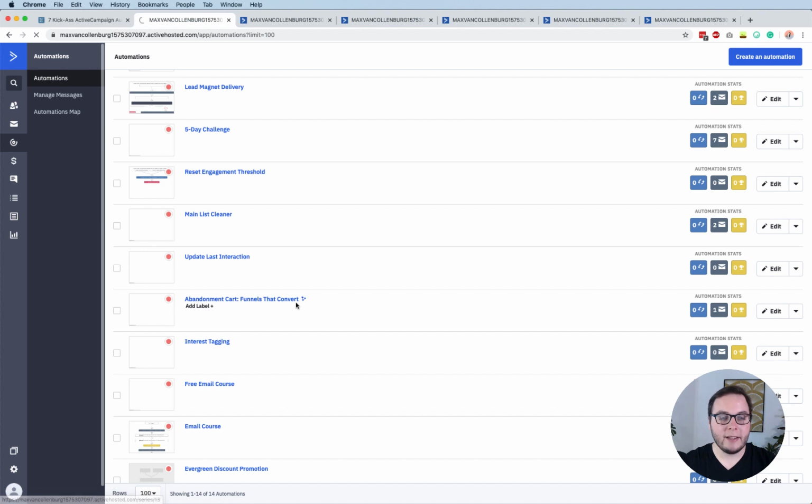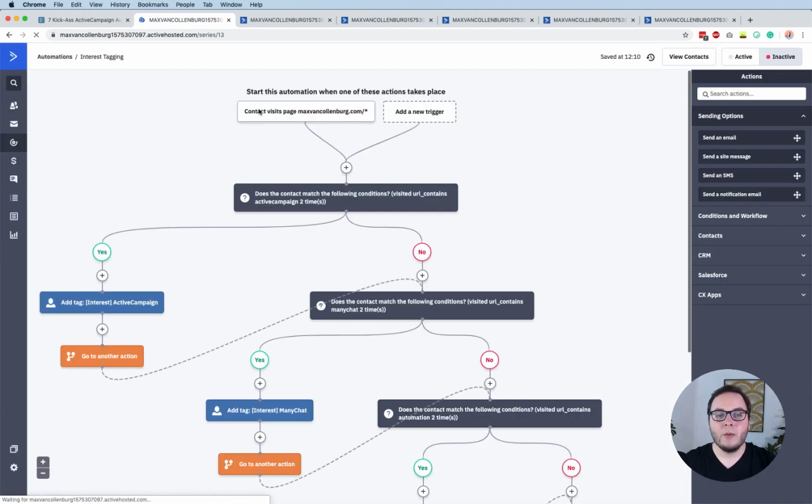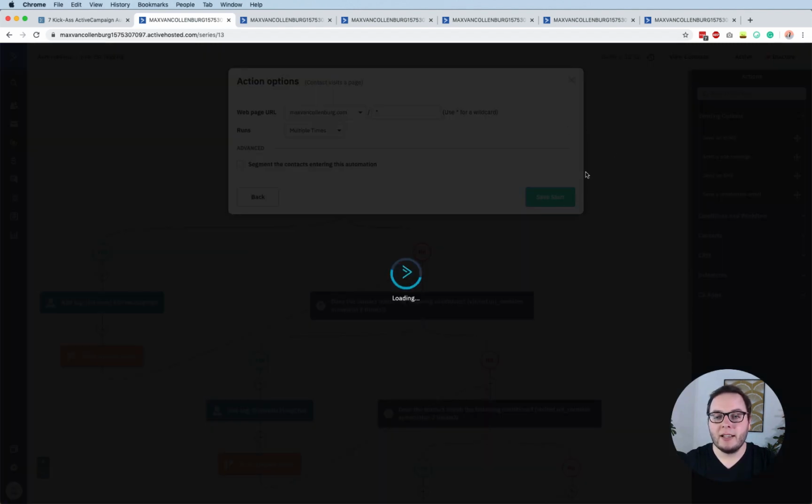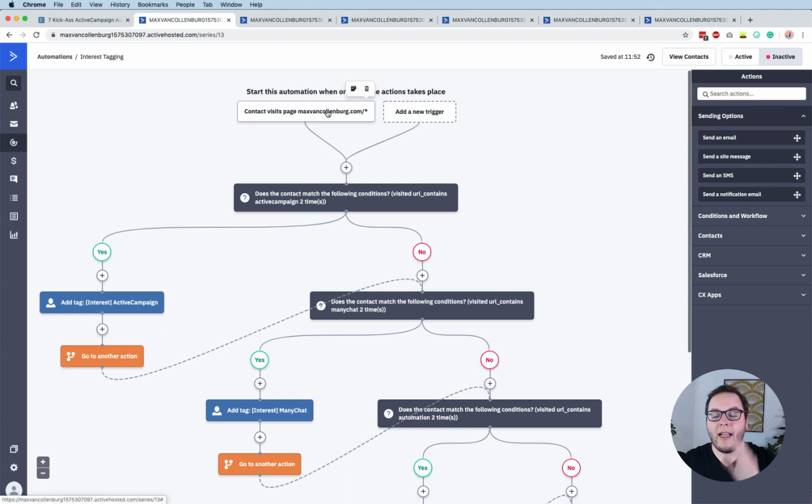Here, interest tagging, I called it. This automation will start when someone visits a page. Here's how I've set it up. Here's my domain, and then I added a wildcard, very important, so that it triggers for every single page. You set it to multiple times. You do not have to do any segmentation. And then save start. So whenever someone visits a page on your website, doesn't matter which page or how often, every single time this automation will start.